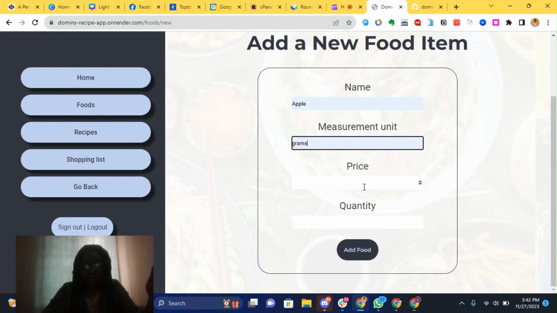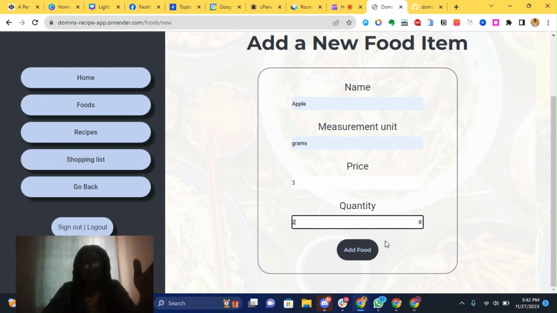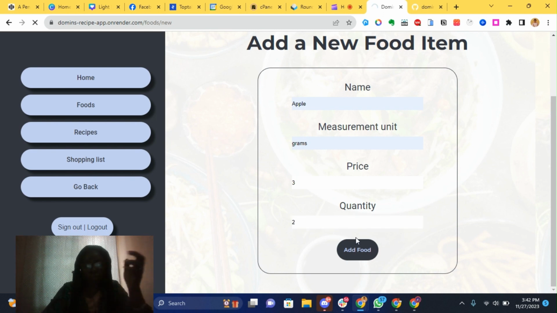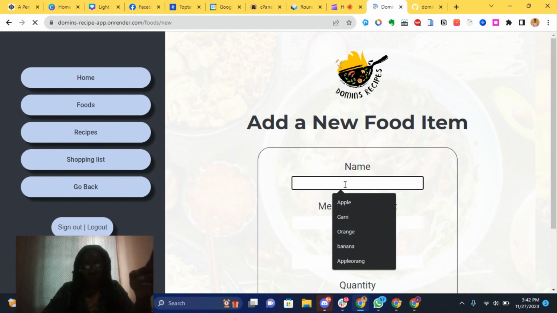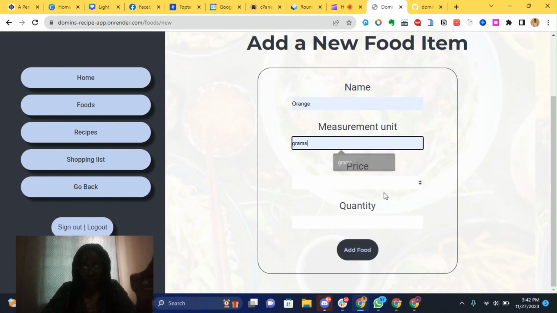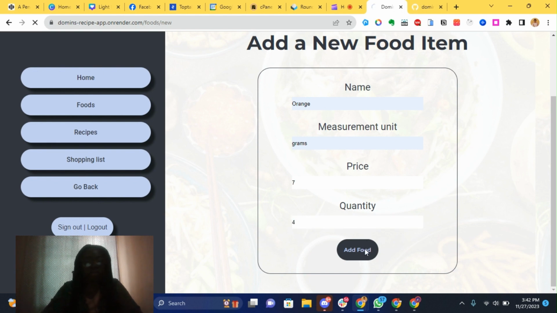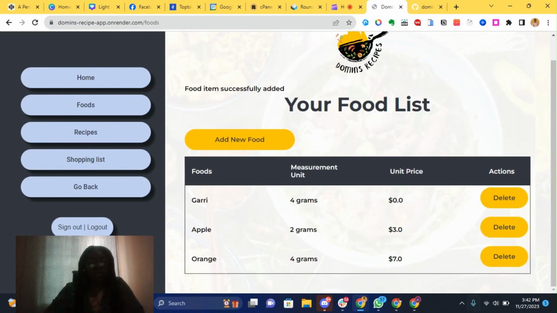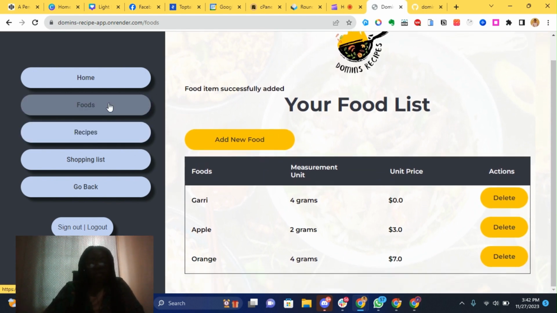So quickly again, I'm going to add more food items because it's necessary when we are adding recipes to also have some food items or ingredients to add to the recipe. Okay, and one more last food. Just permit me here, orange, 7, in quantity 4, and add food. Okay, so the food here also means ingredients. So now we've added the ingredients that we have in stock, right?